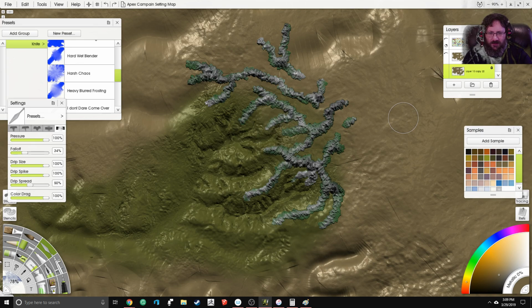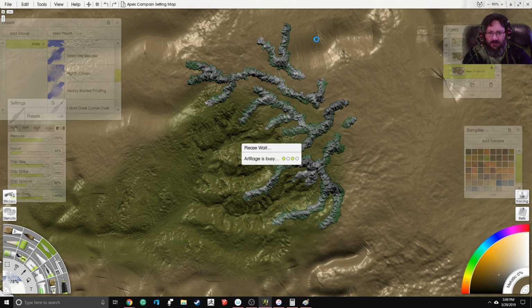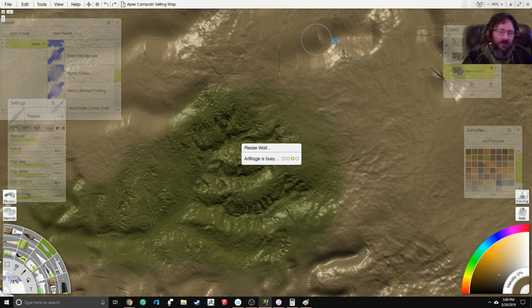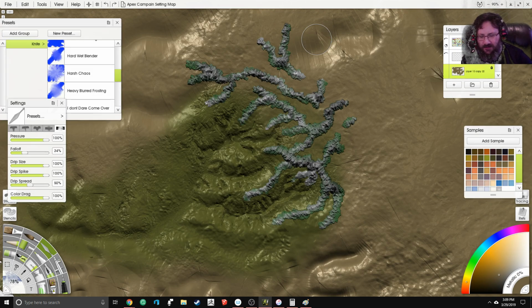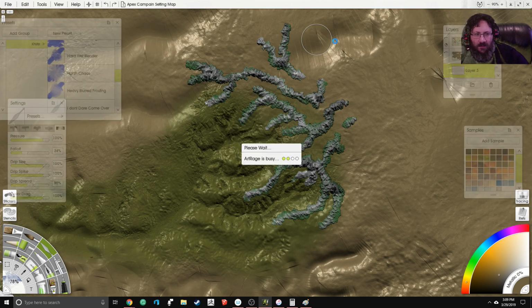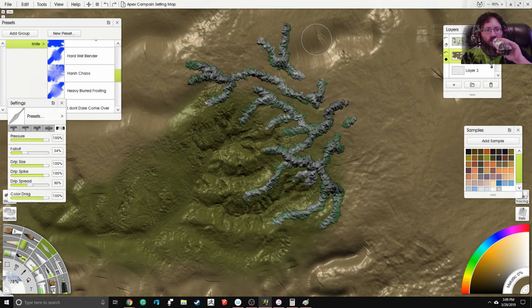Now, if we step far too back, did I kill ArtRage? No. There we go. Anyways, going back to it, once you're doing a scale, I always like to keep my DPI above 250 or double my brush, if that makes any sense.